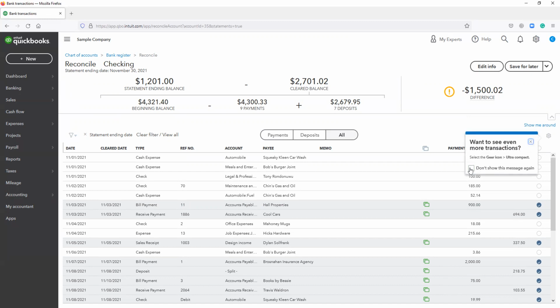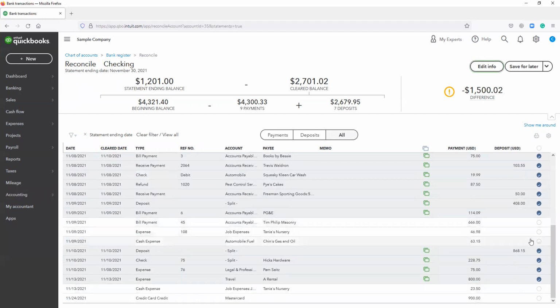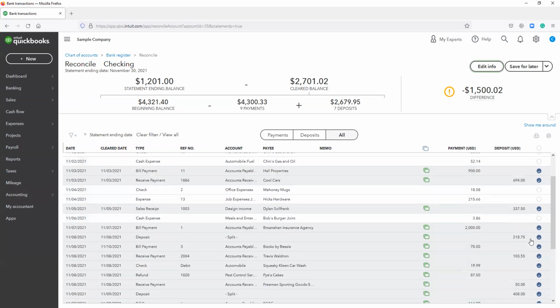You'll see, I'm going to close this out to get these messages out of my way. If you're comfortable, you can hit don't show this message anymore. But if you're new to reconciling, definitely take a look at the instructions that QuickBooks is offering you and some of the options. I need to go in and manually check off what's been on the bank statement. You'll see a couple of things.